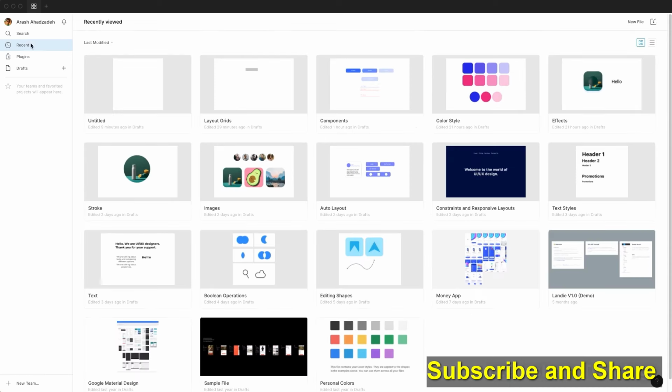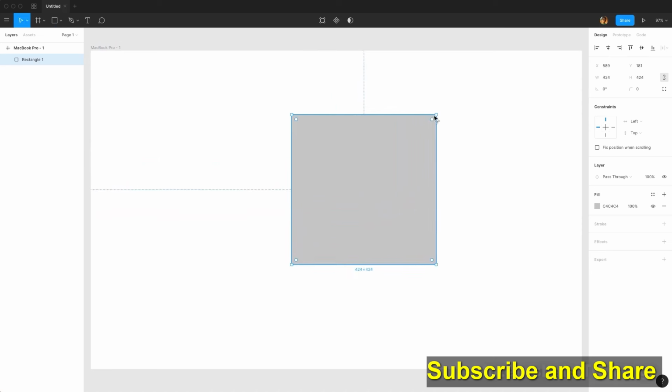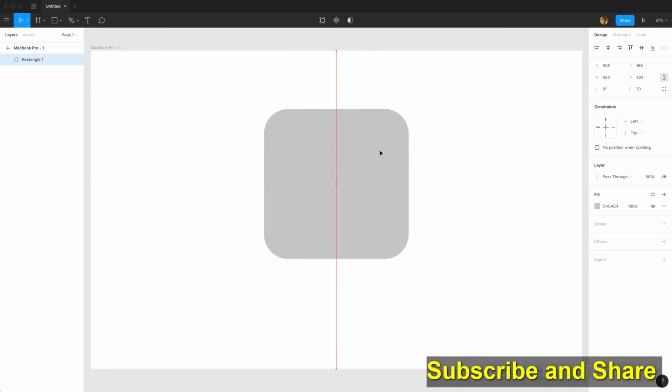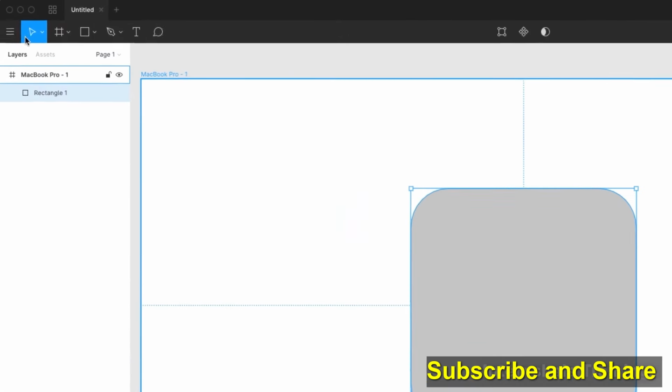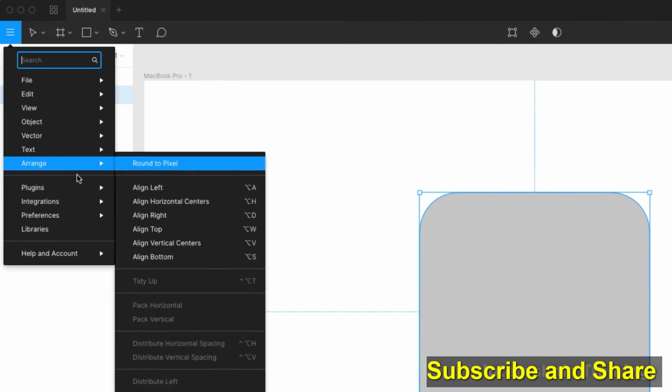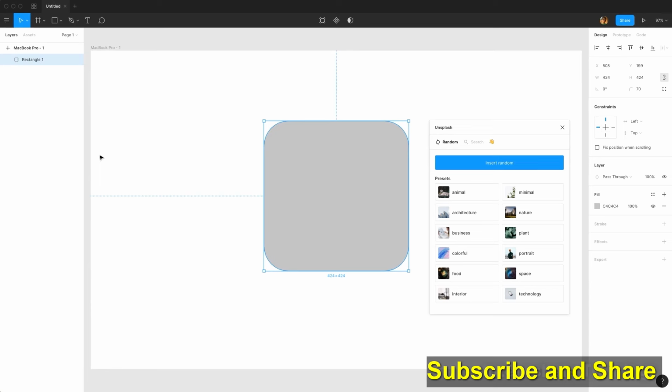So now let's create a new file. And I'm gonna press A to add an artboard. I'm gonna choose MacBook Pro. Then let's create a rectangle here. I'm gonna increase the corner radius to make it nice. Now once my object is selected, I can head over to the menu section and here I can open up plugins and I have all my plugins ready here. So for now I'm gonna choose Unsplash, and keep in mind that you can use only one plugin at a time, so you cannot use 2 or more plugins at the same time.